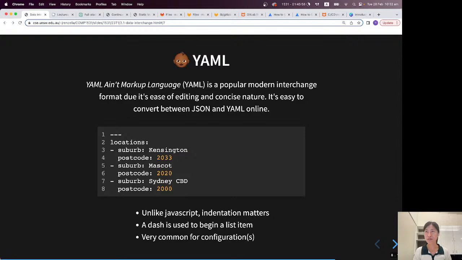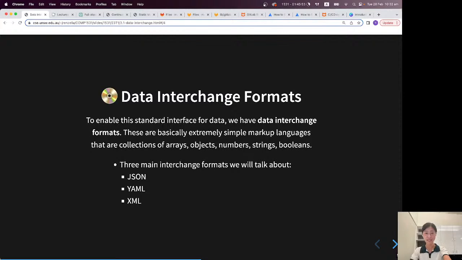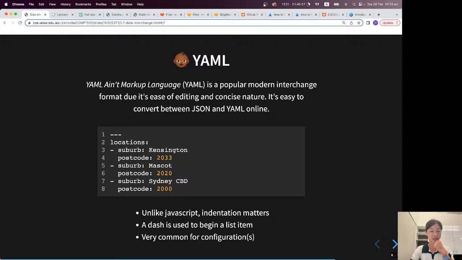So here's YAML. At the beginning, we talked about how there are many different interchange formats. We have now talked about JSON, and we still have YAML and XML to talk about. So YAML, have you seen any YAML files before? They look like .yml or .yaml. Have you seen any YAML files? No. Okay, cool. So we are going to talk a little bit about that.